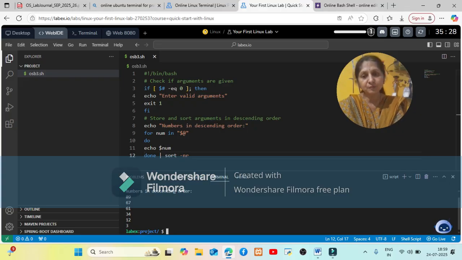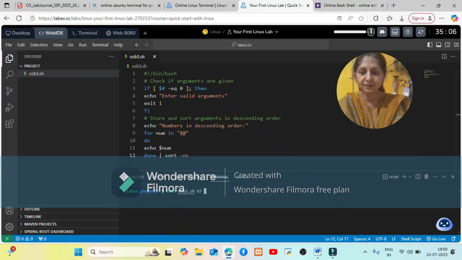So now you got the output. How many arguments did I supply? I supplied 6 arguments or 6 numbers. Now again I will execute this, and I will give only 3 numbers. So let's say 67, 78 and 2. How many numbers am I supplying? 3 numbers, so I am supplying only 3 arguments at my command prompt. Are you getting the output? Yes. What is the output? Numbers in descending order: 78, 67, 2.